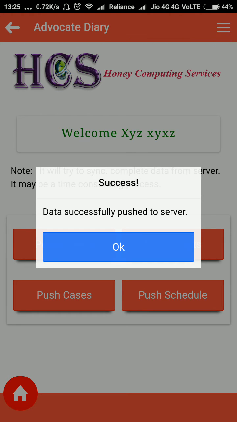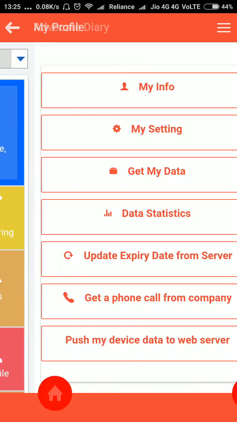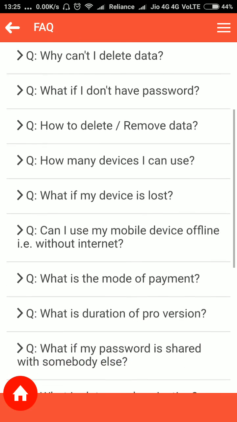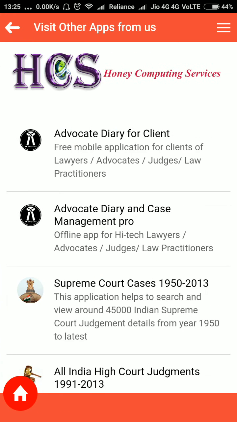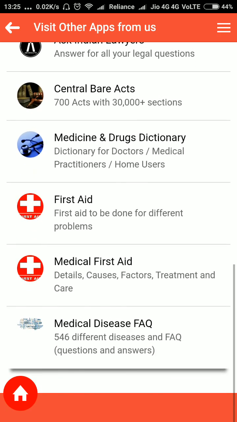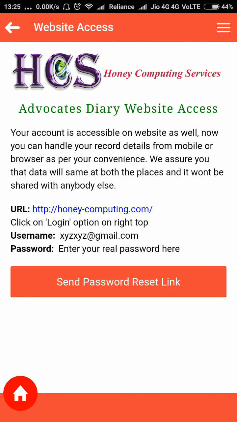In FAQ, here you can see your FAQ. In FAQ, most of the queries are answered. You can go through the same. In our other applications, you can view and download our various useful apps, as you can see here. In Website Access, we have already provided the link which can work on any device and in any browser.